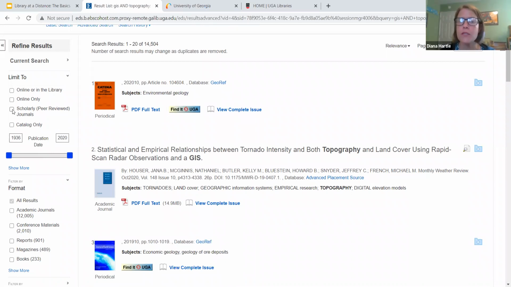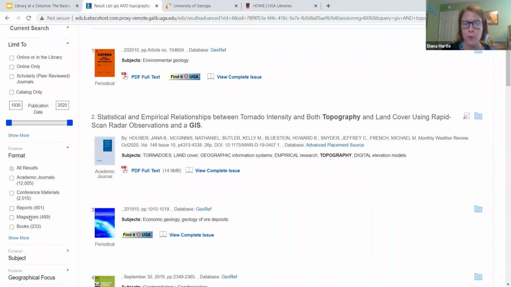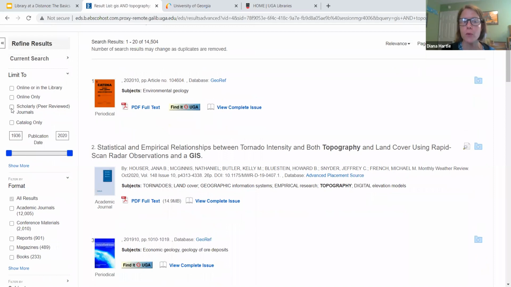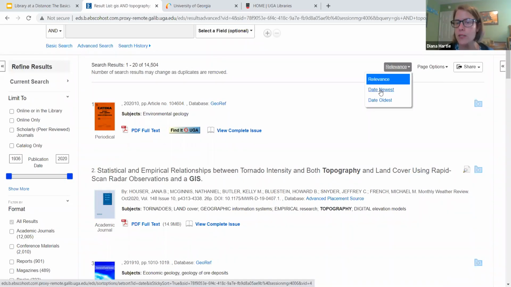Because remember, this is a lot of different kinds of content. So you've got academic journals, you've got conference materials, reports, magazines, books. So if your assignment requires scholarly or peer-reviewed journals, you can enact that limit over here. This is going to be in a relevancy ranking. So I know a lot of the patrons that I work with prefer to have their date newest at the top of the list. So that can be manipulated over here with that ranking.